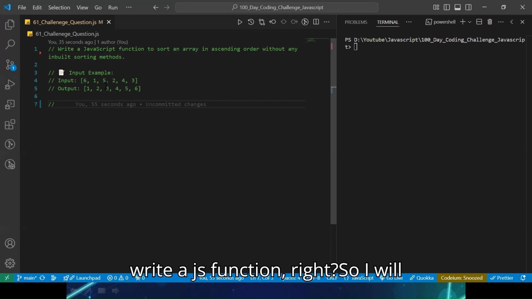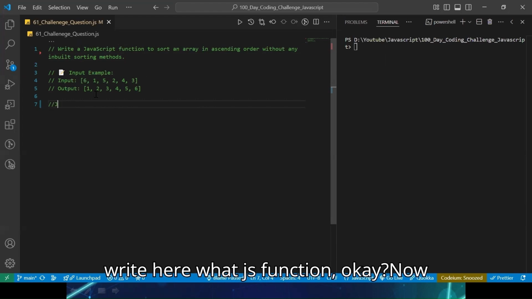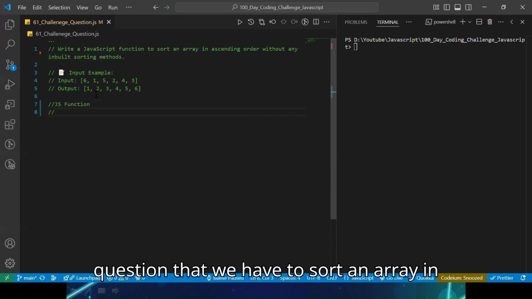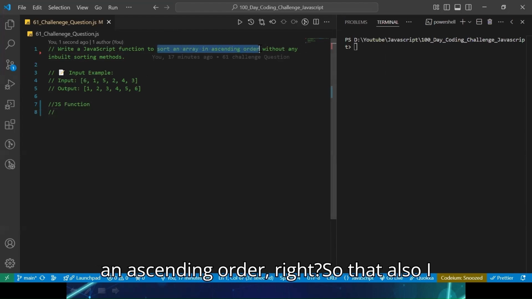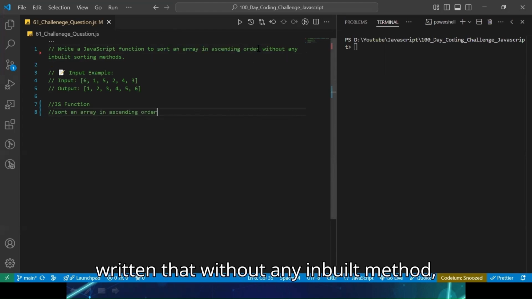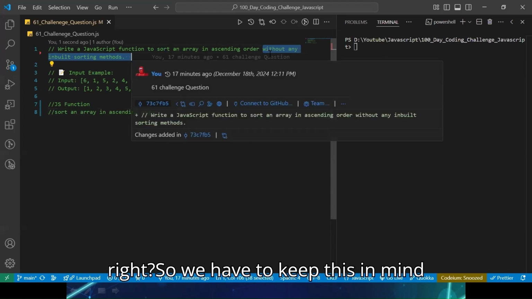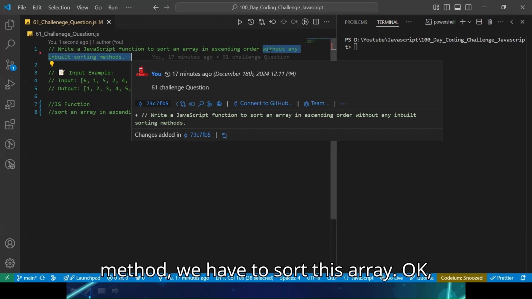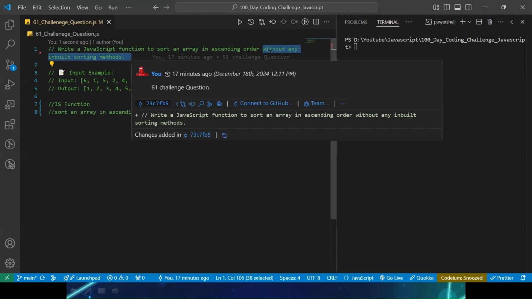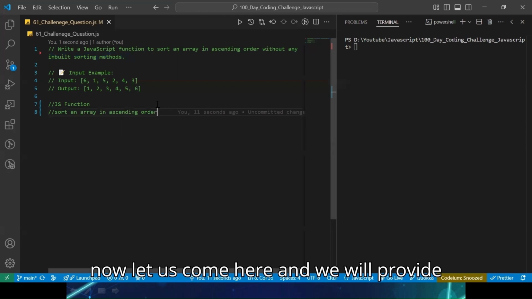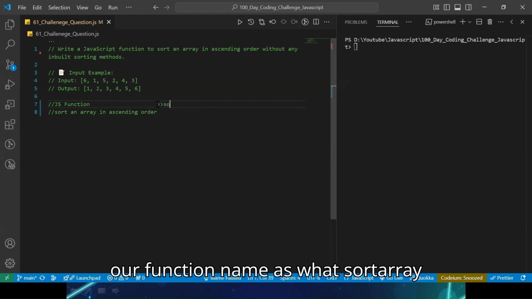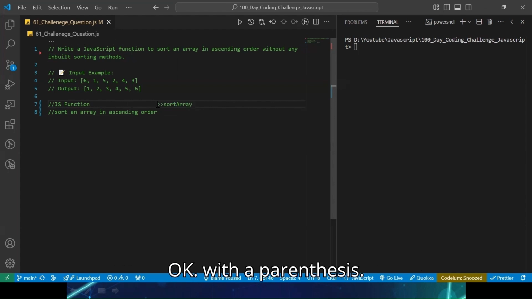So we have to write a JS function, so I will write that here. The next important line is that we have to sort an array in ascending order, so that also I will write here. And they have also written without any inbuilt method, so we have to keep in mind that we must sort this array without using any inbuilt sorting method. Now let us provide the function name also. We will define our function name as sortArray, with parentheses.